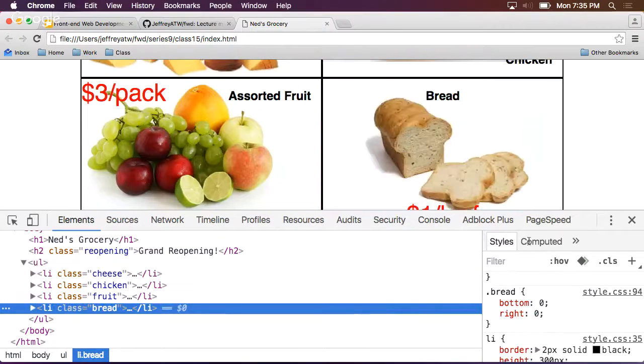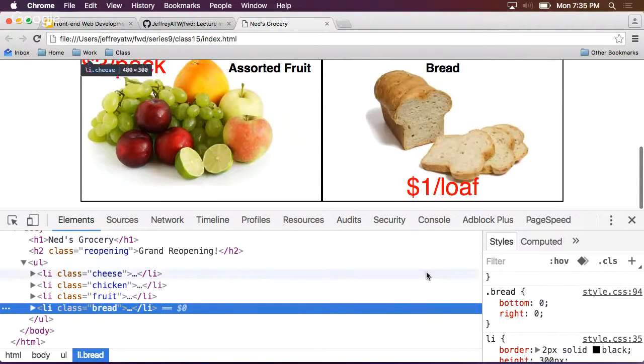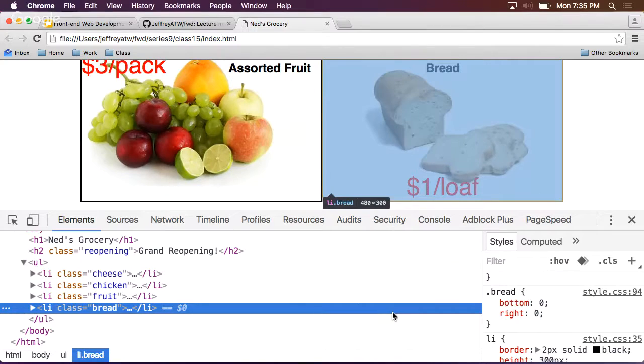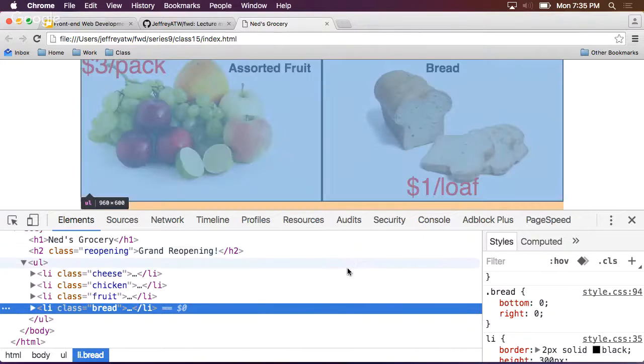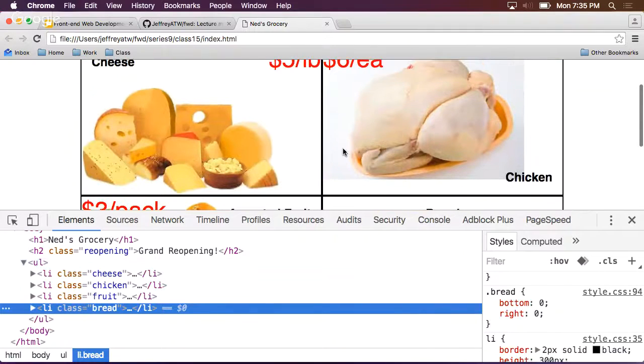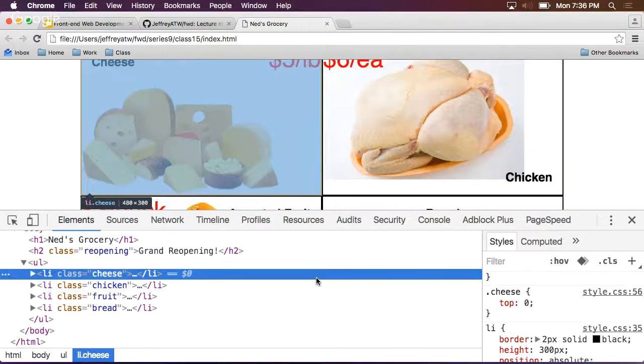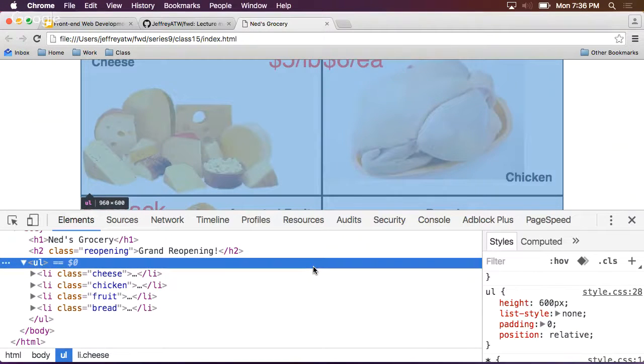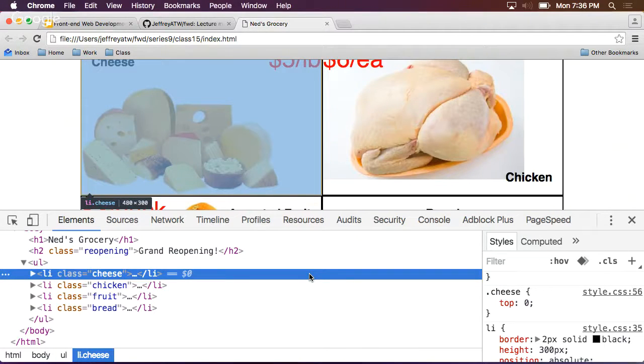And this bread has a bottom of 0 and a right of 0, which means it's in the lower right corner of the UL. So what I'm getting at is that the fact that the cheese and the chicken are sitting flush right next to each other is kind of a coincidence. It just happens to be that they're exactly 1/4 the size of this UL, and positioned in each corner, it means that they line up. That's a kind of weird and strange way of doing things, but it is possible.